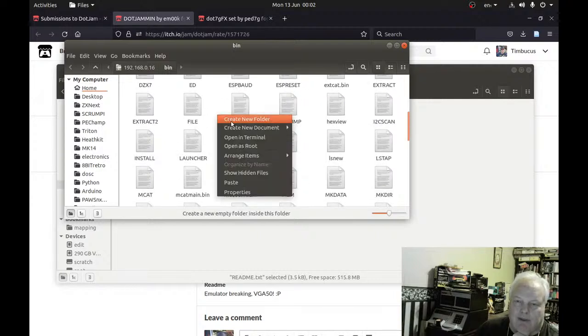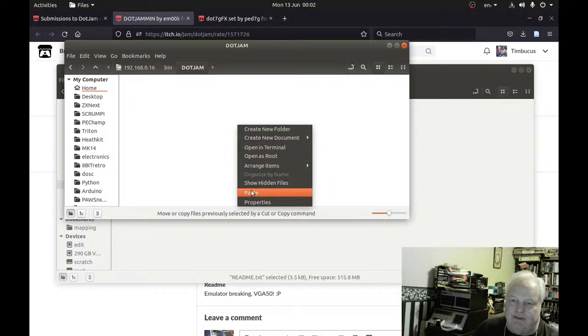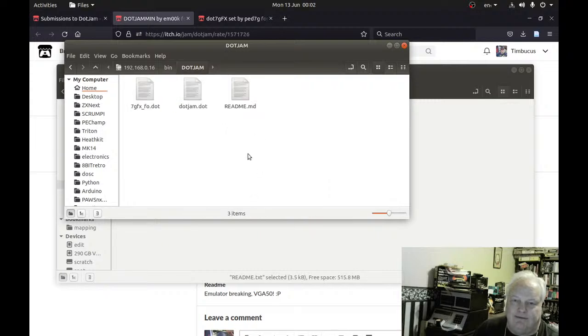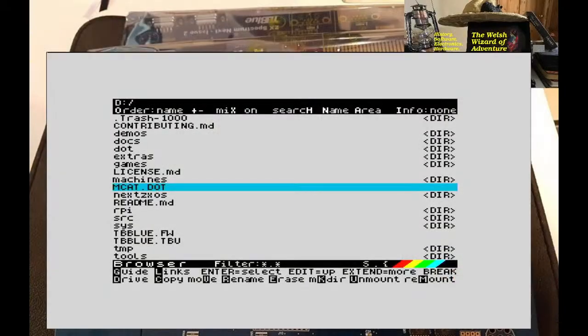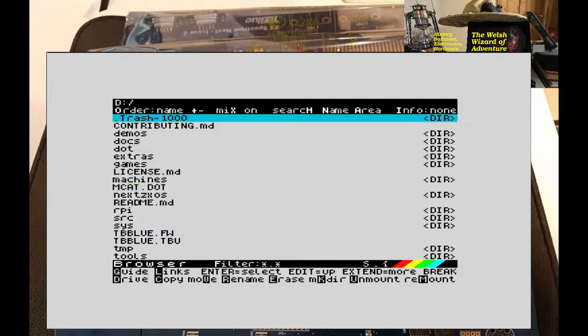I'm abusing the file system on the Next. Okay. So hopefully now we should be able to go back to the Next as well, and we should be able to find the bin directory. Whatever that is. Oh, I think it's on the other drive, isn't it?